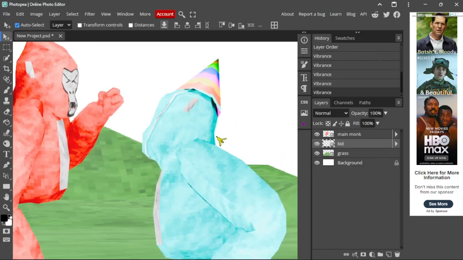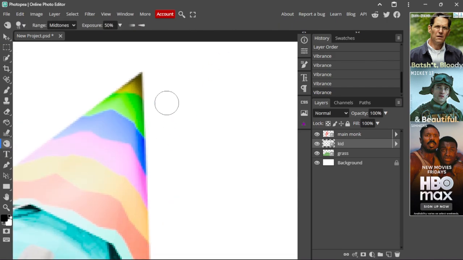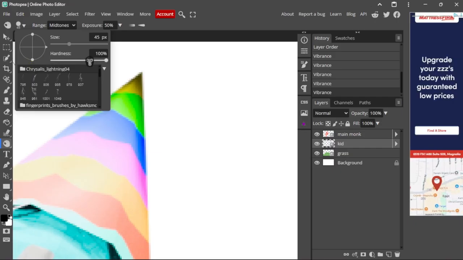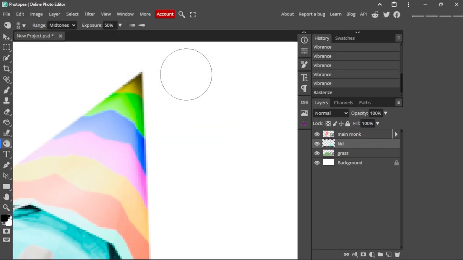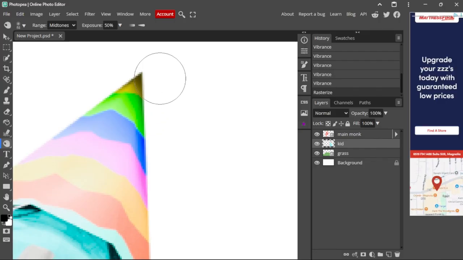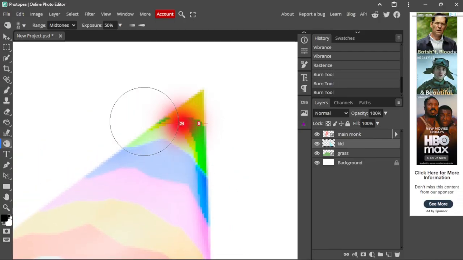Like that. Now on parts like this where the lighting didn't really want to go, I have the burn tool. Turn down the hardness to make it a little better. Hold Alt and then make sure it's rest. And then just kind of fix it. It doesn't look that good over here.